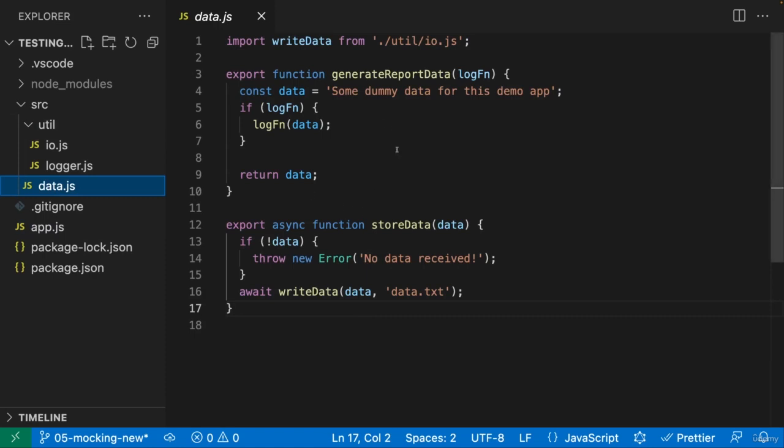Now, if we take a look at those functions starting in data.js here in the source folder, then we see that these are very simple functions. Dummy functions for this demo, which do have some problems which we'll learn about and solve in this course section though. Generate report data takes this log function, as it seems, which is called if it is received, and which then receives the data that is generated. And of course here the data is just some dummy data. In reality that could be data that is calculated or fetched from a database or anything like this. Here it's some dummy data. And that data is then also returned at the end.